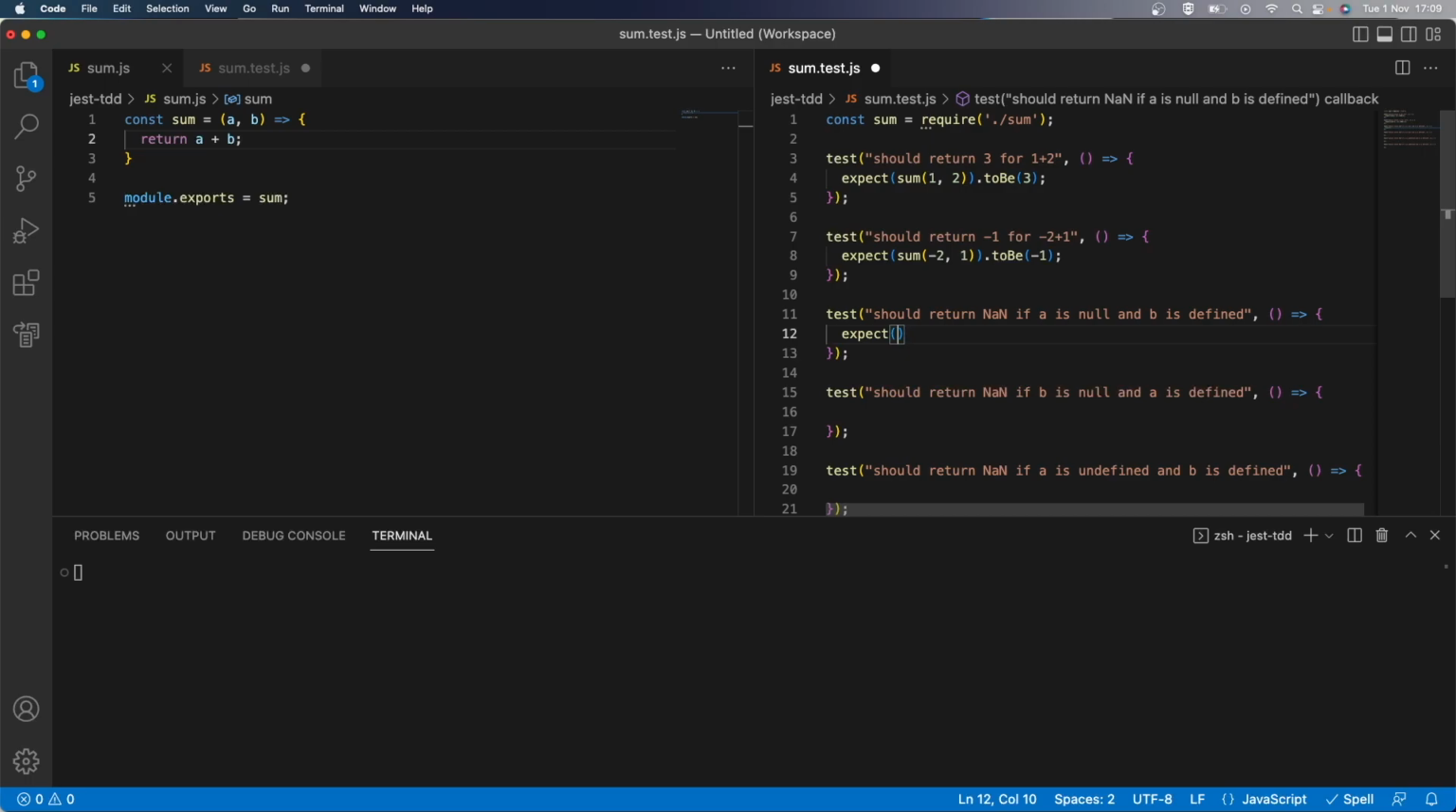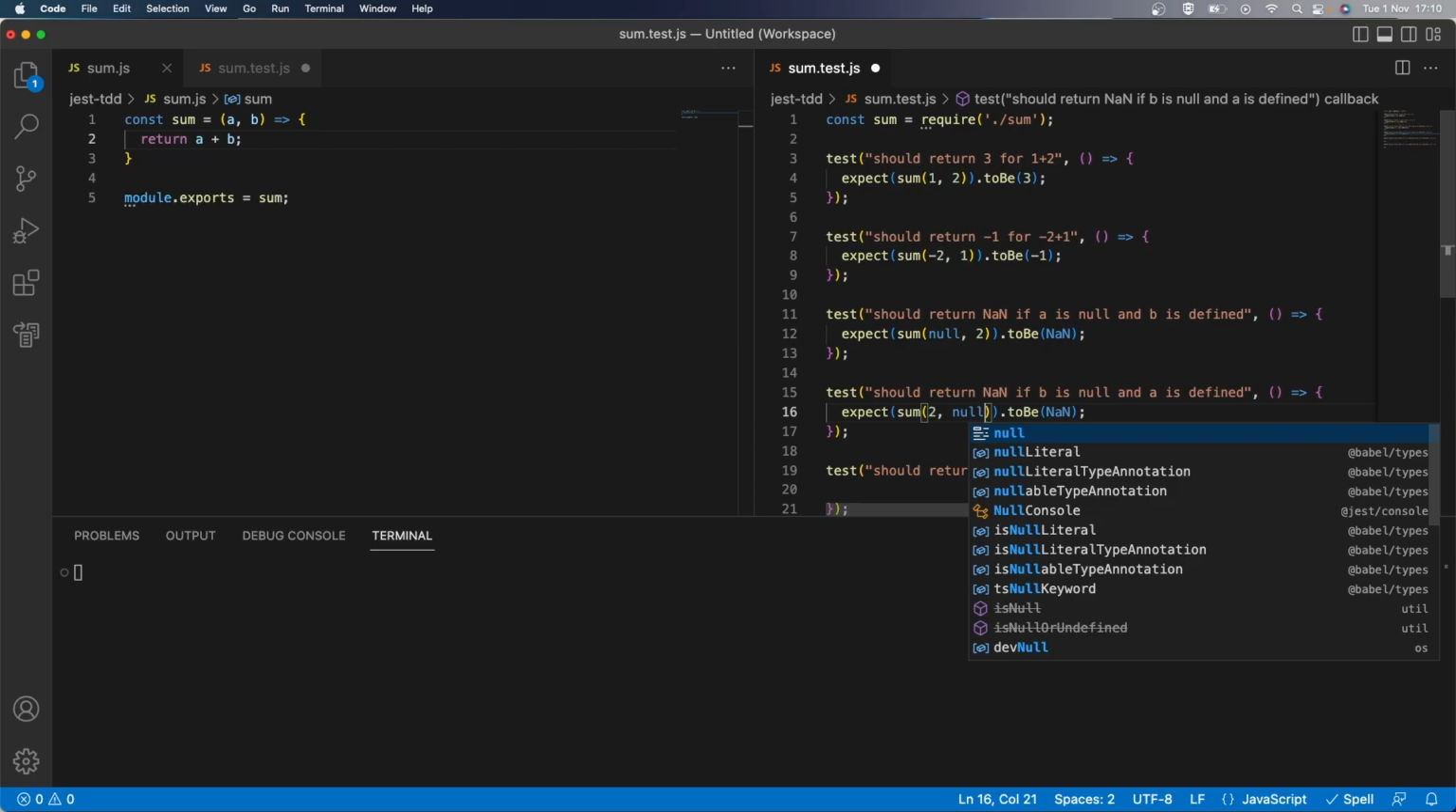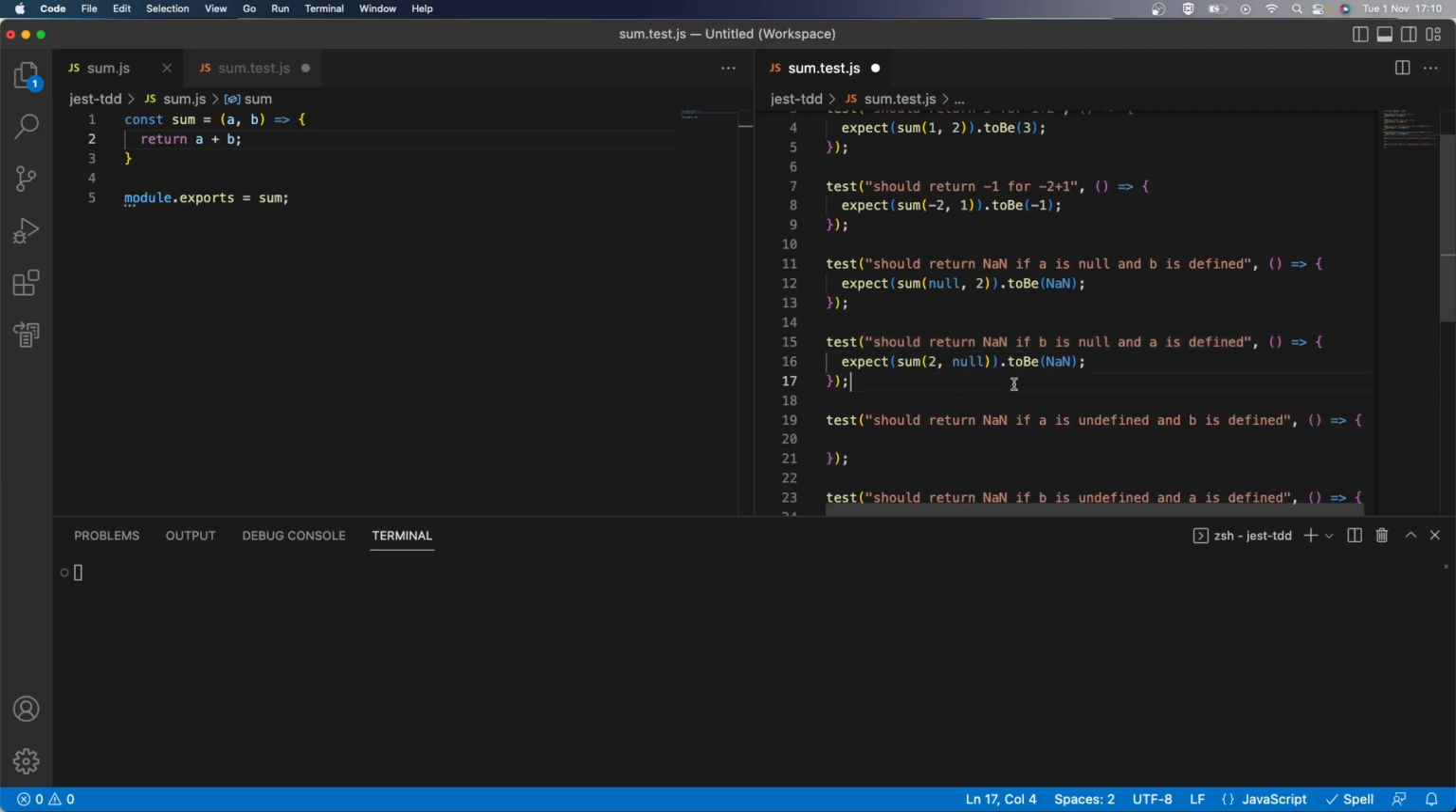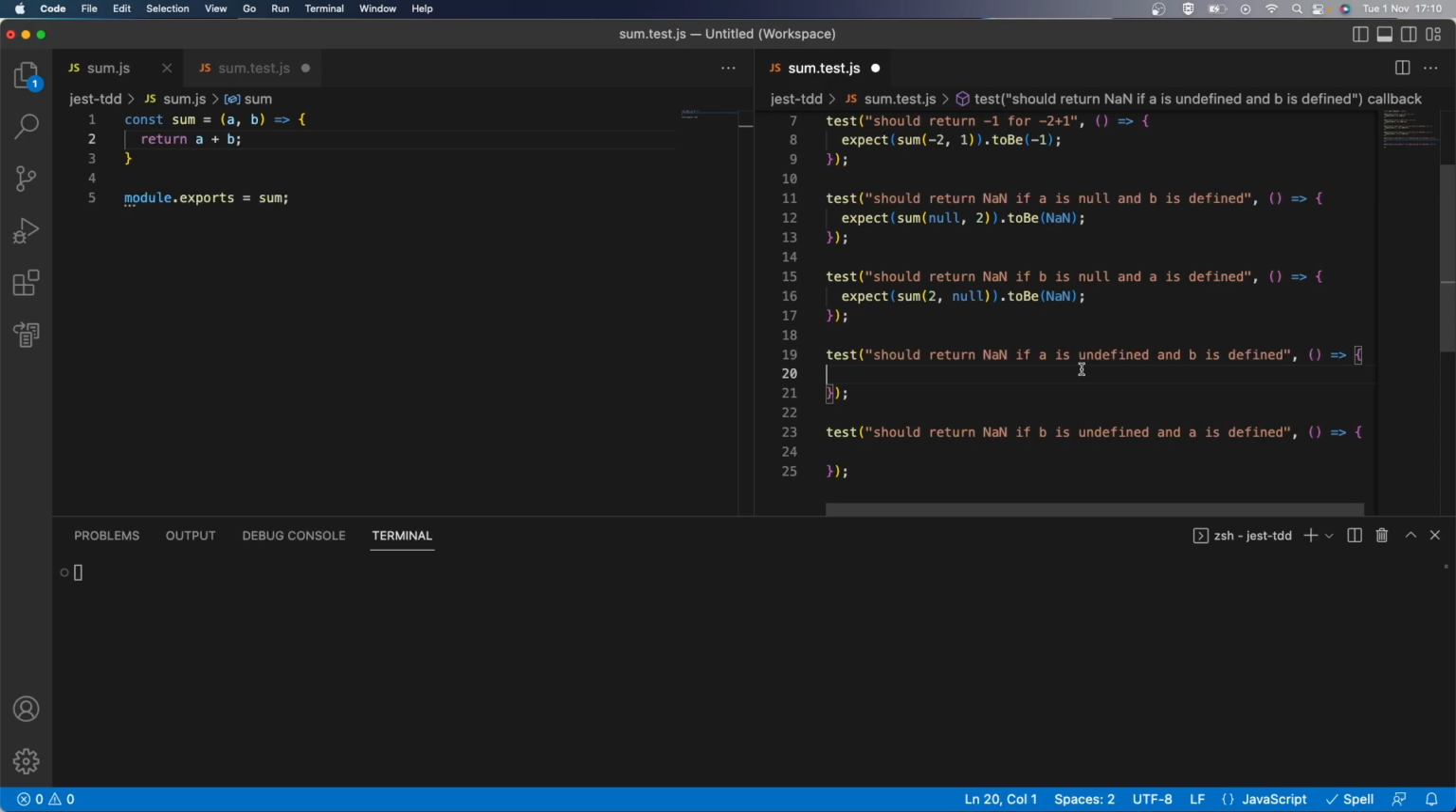In all the cases, if A or B is not defined, we want to return, for example, NaN, so that we can display that to the user. Each one of these tests should only test one scenario. So for example, if you're testing null and 2 to be NaN, then there shouldn't be more than one expectation. There are times where you might need to expect more than one, but in this scenario, it's a simple function, so 1 should be enough.